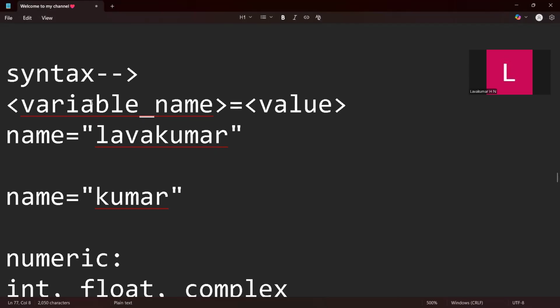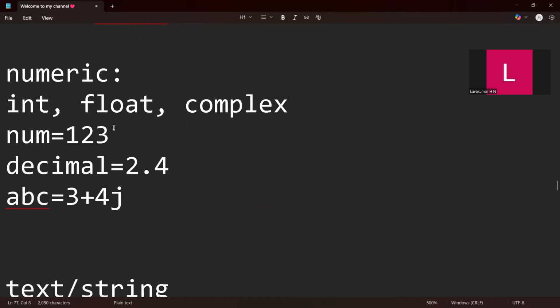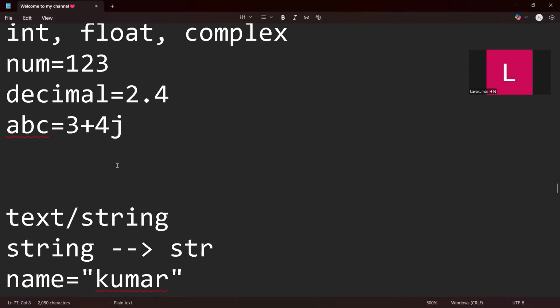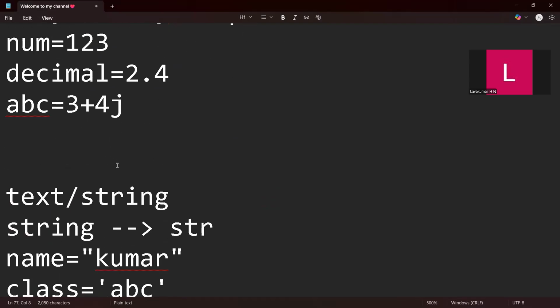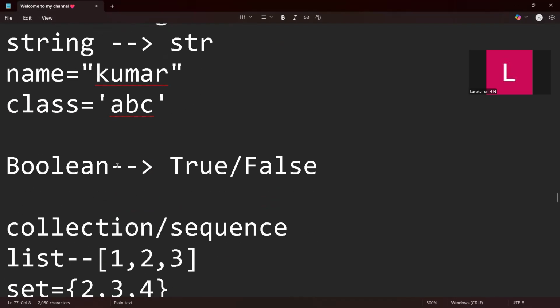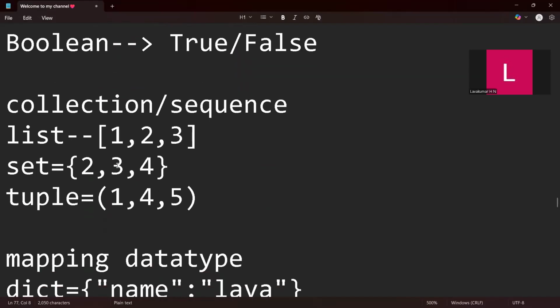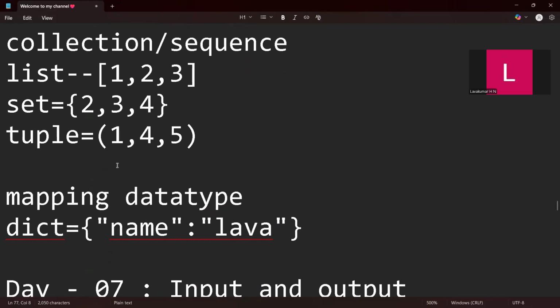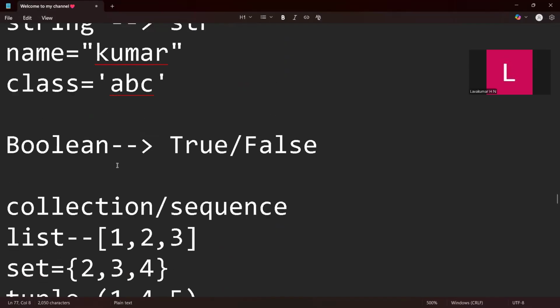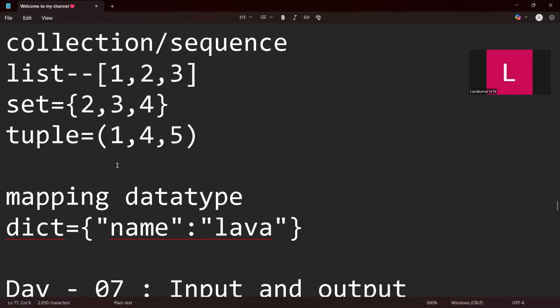Here I have given the syntax and explained numeric data types. Int, float, and complex come under numeric data types, and this is how we initialize them, which I have explained in detail in that video. Then we have the text type, string, and so on. In collection types, we have list, set, and tuple. In mapping data types, I have explained why it is called a mapping data type, why they are called collection data types, and why it is called list, set, everything.